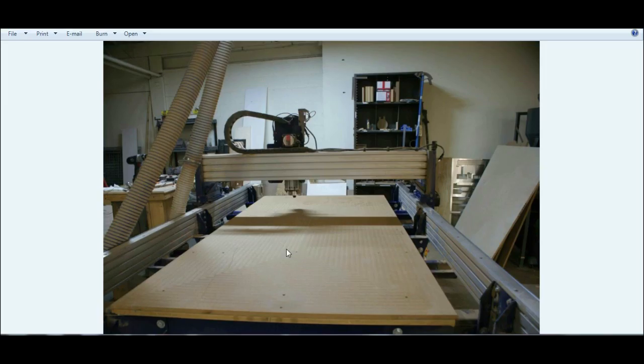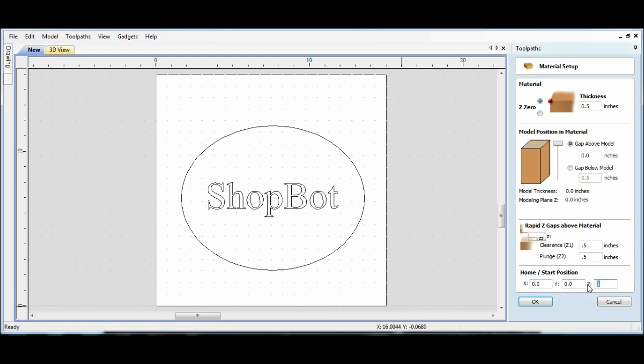If it's anywhere else, it'll go home if I zeroed it to the X and Y, and it'll go 1 inch above my material. And I'll just visually inspect it to make sure it's not 3 inches above my material or right on top of my material. That's kind of my last check to be like, okay, I screwed something up. So I usually leave it at just 1/2 inch. I'm okay with that.